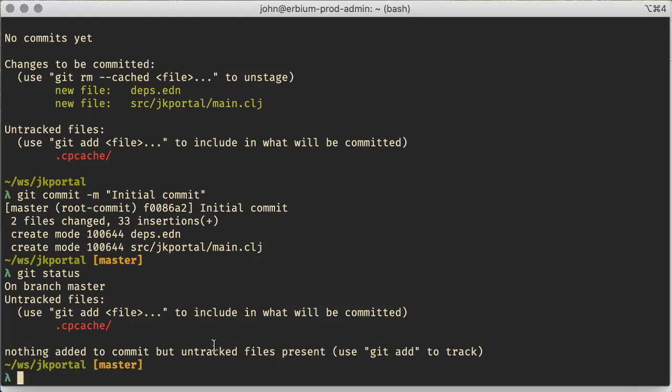So there we go. We've initialized Git, and we've created our first snapshot of our project. So in the next video, I will continue on with adding some functionality to our web server.